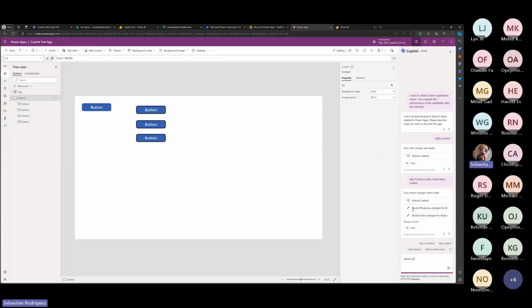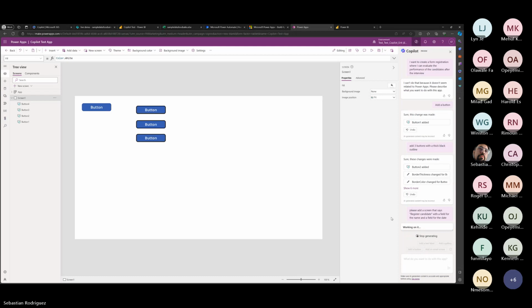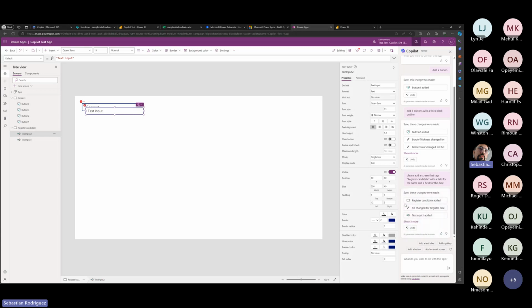So please add a screen that says registered candidate with a field for the name and a field for the date. And let's see. Now, sometimes we might be sending prompts that are too complex. So if they're complex, we can split them in two, and that way we can achieve our results. So here we can see, okay, we have both inputs, and the screen was added with the name register candidate.